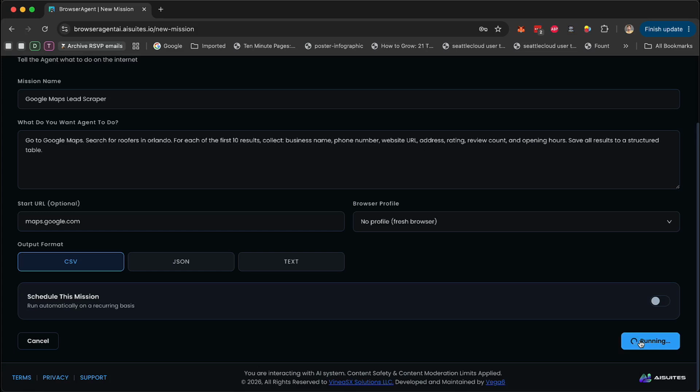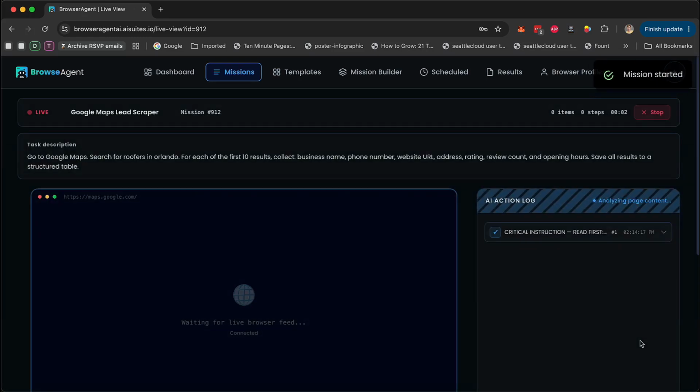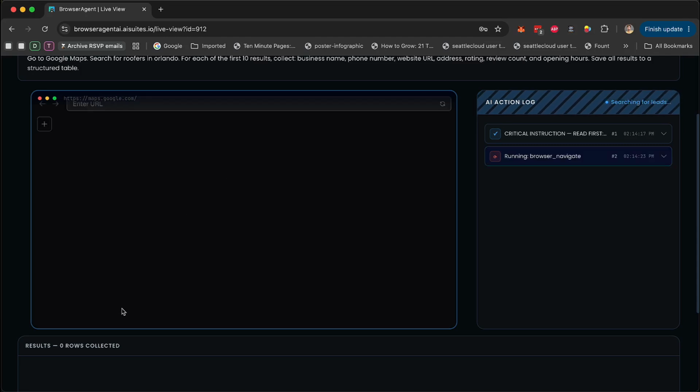We want to run it right now, so I'm going to click on run mission now. Now this is what's going to happen. The AI will start computing and start running the mission for you, the task for you. And when it uses the browser, you'll be able to see that it's using the browser in the background here.